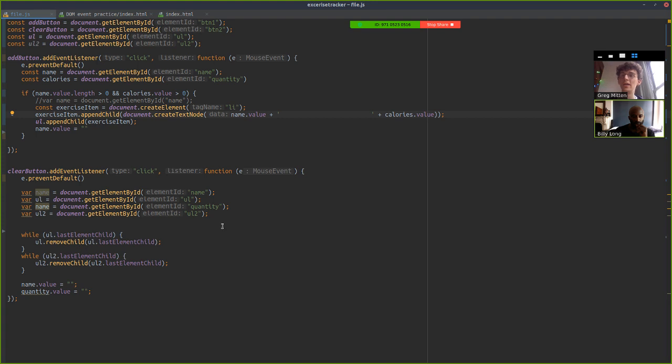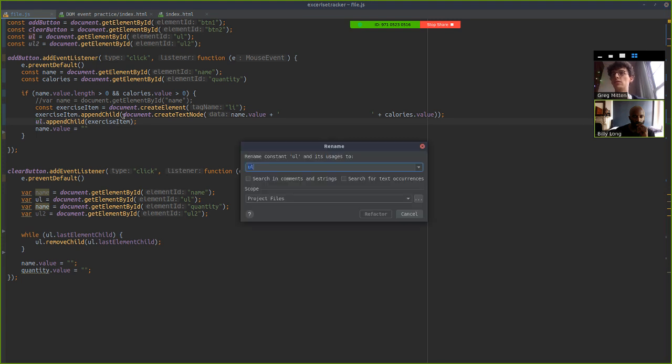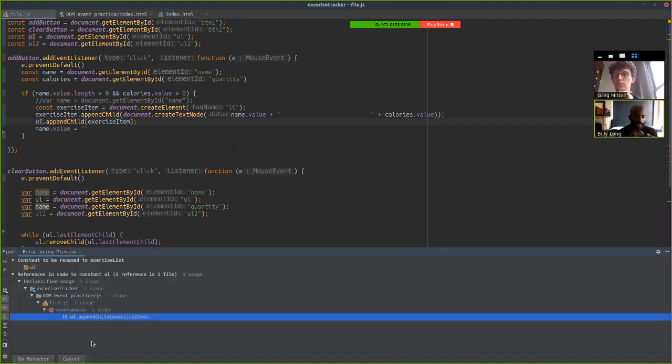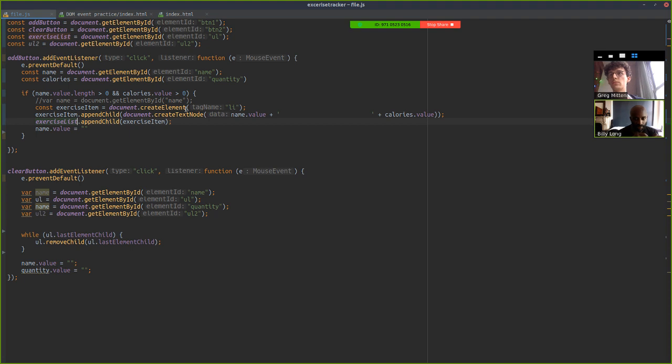So now because we've done this refactoring up here, we now only have one list, and because we only have one list, we can just do this, right? Nice. Because we don't need to clear the second list. And this is still correct. Name U2, UL2, and I will call this, instead of UL, exercise list.